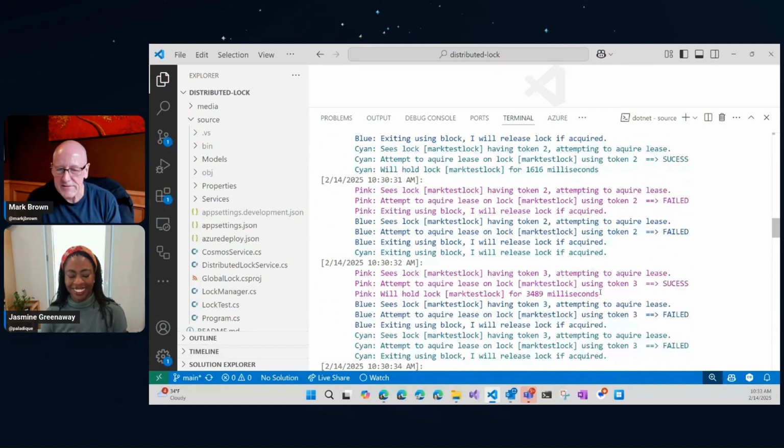So that is distributed lock within here. And again, this is all available within our Cosmos DB design patterns repository. So go and check that out, and you can play with this and implement your own distributed lock using Cosmos DB.